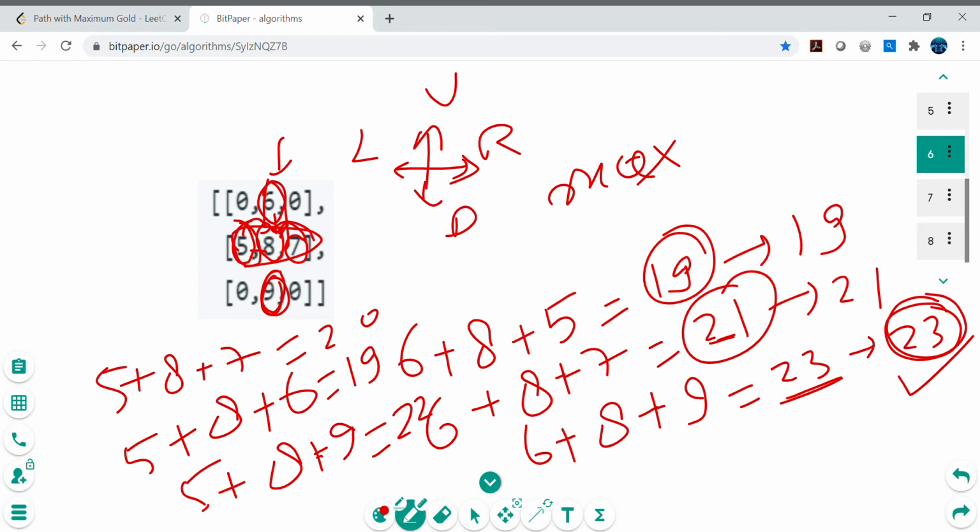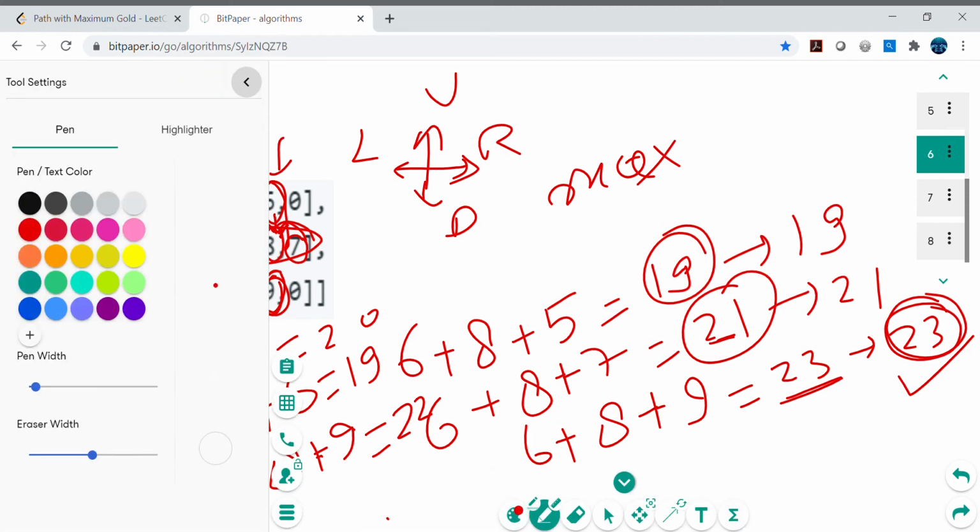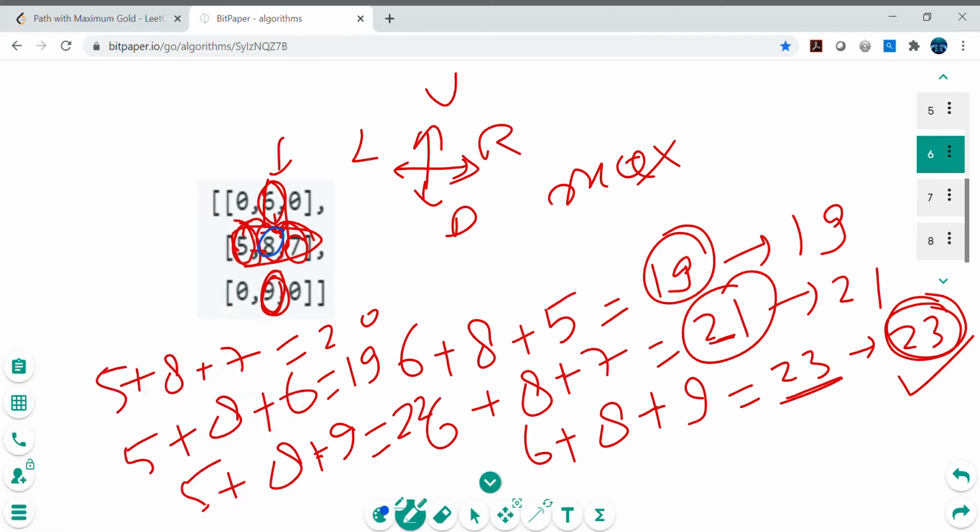Similarly, we will keep traversing each and every path, right? So we started from 5, and now let's start from 8. I choose the blue color here to differentiate. So from 8, basically we have a couple of options. If we start from 8, we can go to 5.